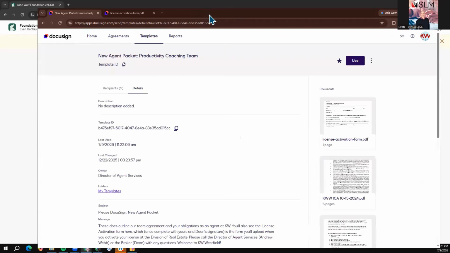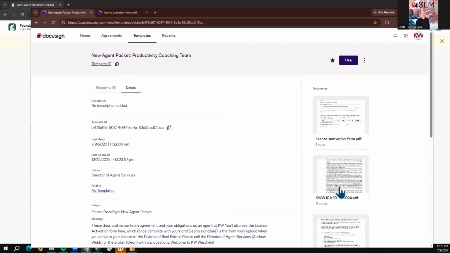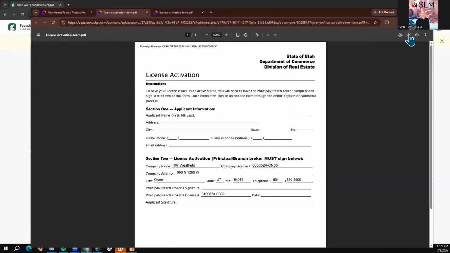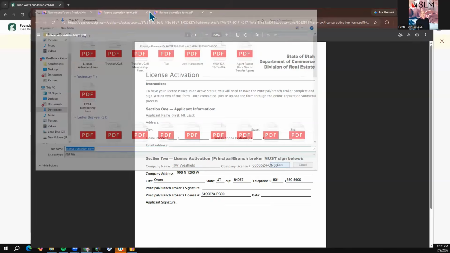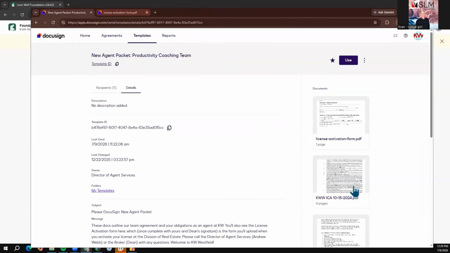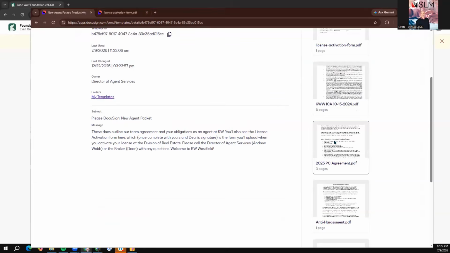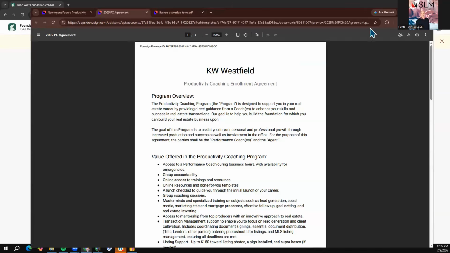You're going to click on it and then use. And then all of the forms over here on the right-hand side, we're going to have to click on those individually to get them downloaded. So download, save, and then we're just going to close that out, go to the next one, download it, save it, and so on and so forth. And so you have all of the forms that you need downloaded.